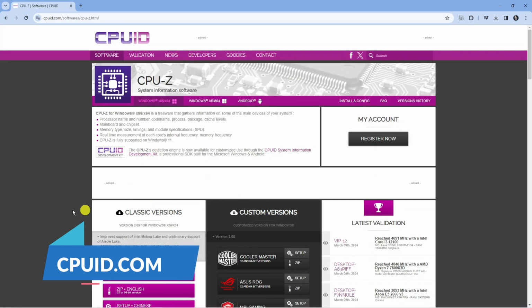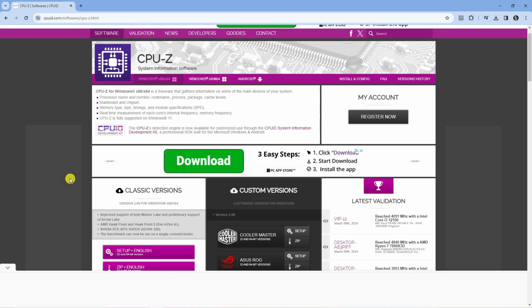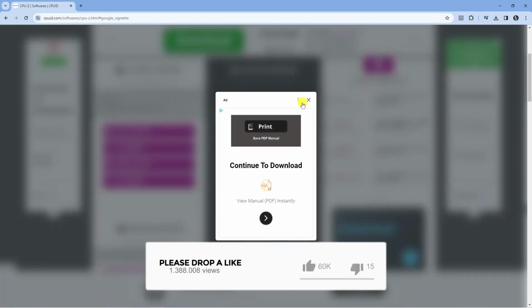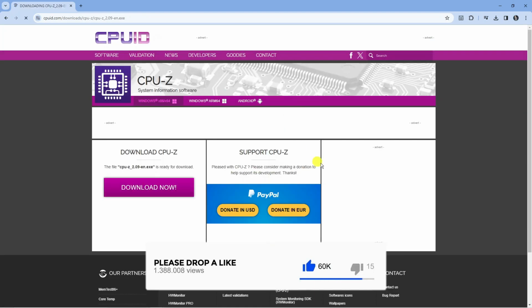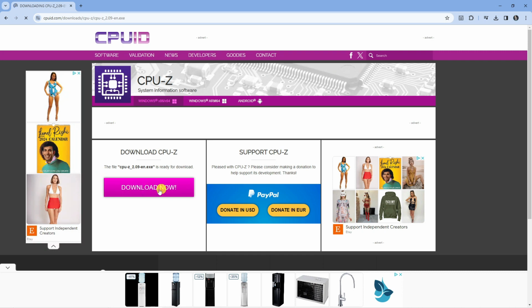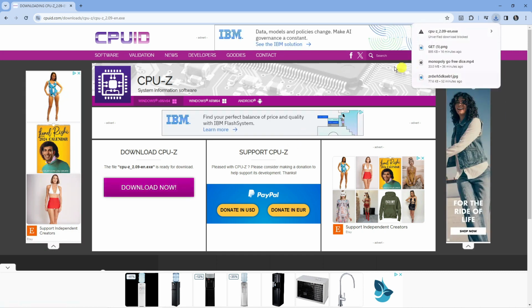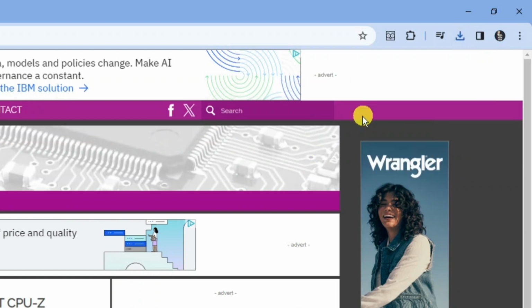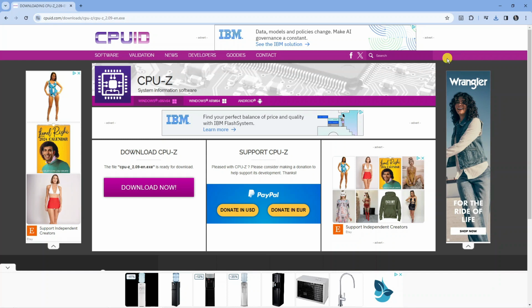So you just want to come across this website. Then scroll down a bit until you get to classic versions and click onto the purple setup button here. There's going to be a couple of ads that pop up, but that's absolutely fine. You can just go ahead and close these off. Then make sure you click the purple download now button on the next screen, and this is going to download this onto your PC. If it does come up saying blocked, just click onto here and click on download unverified file. It's absolutely fine to use, it's completely safe. So you just want to go ahead and download that.